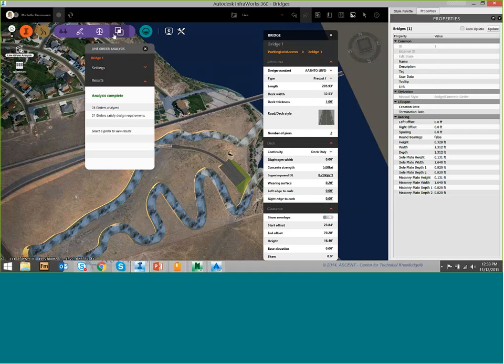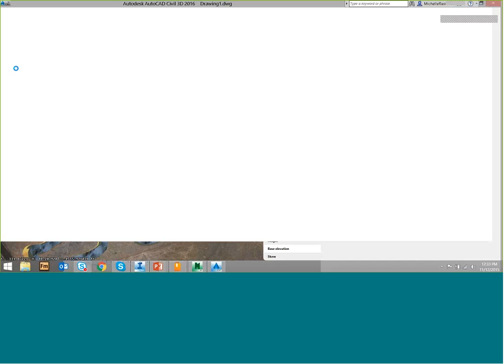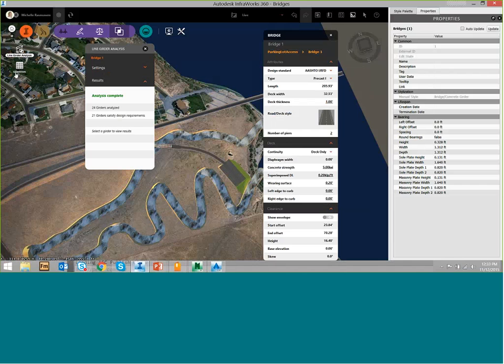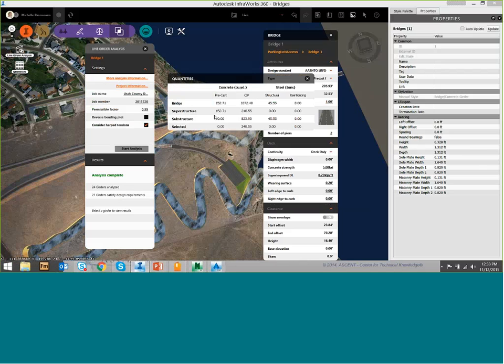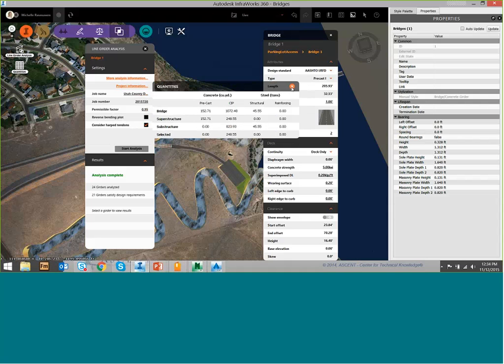Also, since I've run that, you'll notice that with my bridge selected, I can actually click on my quantities. Oh, there goes Civil 3D, of course, right in the middle. Try this again. There we go. So I can click on the quantities under the analysis in my bridge module. I click on quantities, and it'll calculate for me all my precast bridge components, my substructures. It'll tell me how many steel tons I have. So that's a really nice little feature that it gives me those quantities with the bridges.